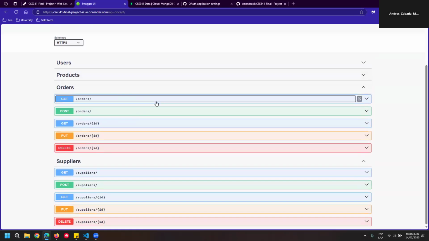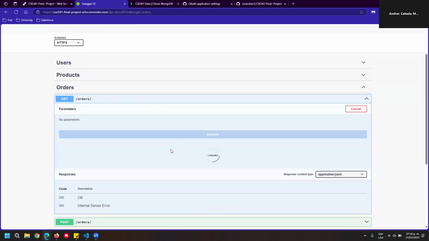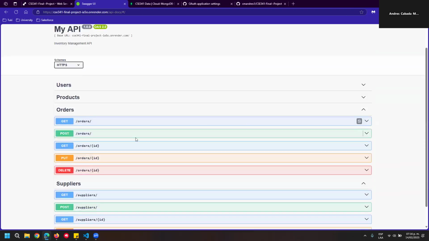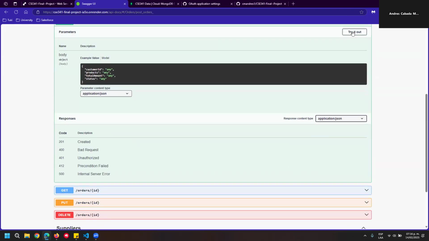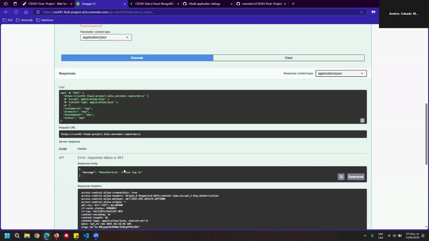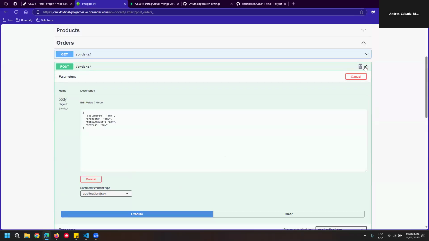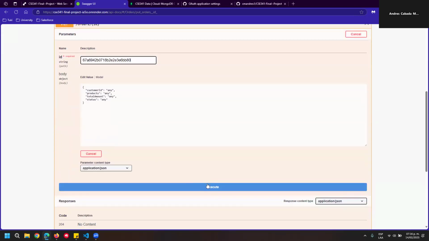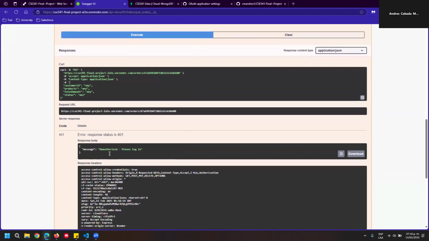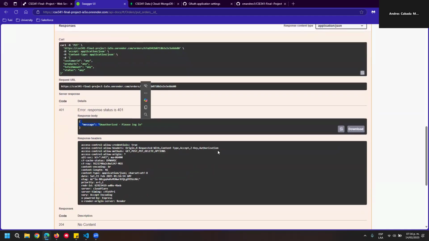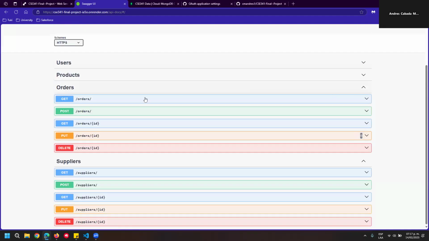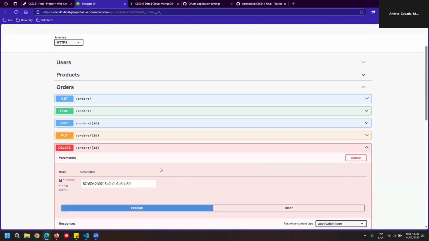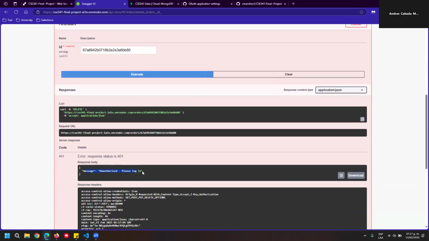The third one is the same. I can get all of them, but I cannot create a new one. I don't have access. Now try. I cannot update an existing one. I don't have access, right? Unauthorized. And I cannot delete. Okay, execute. Same thing, the message is unauthorized.